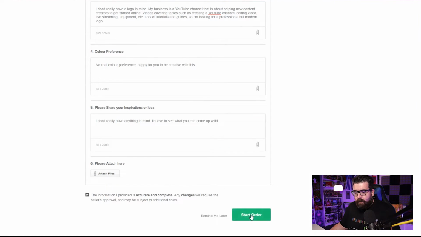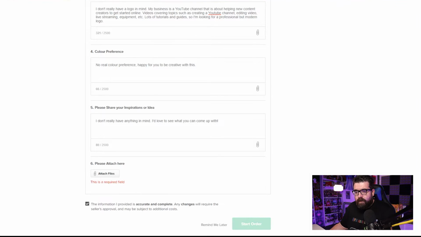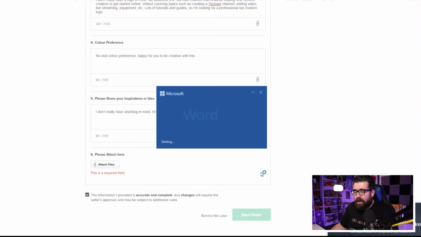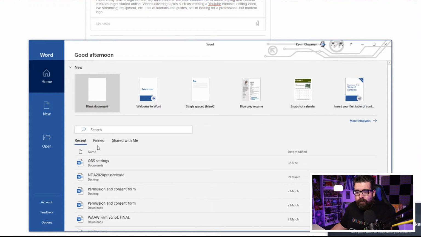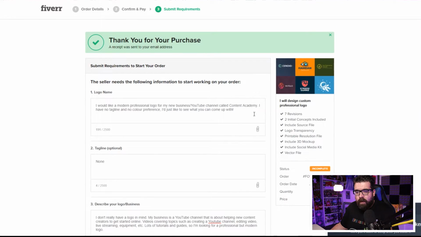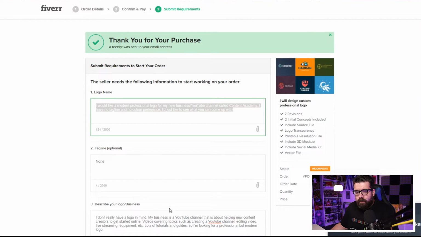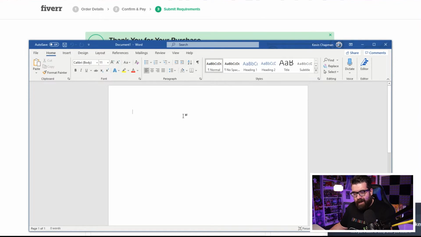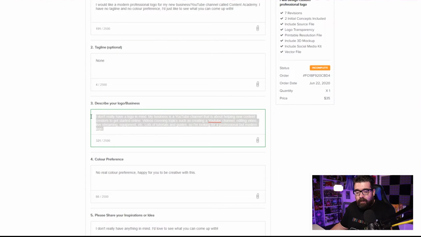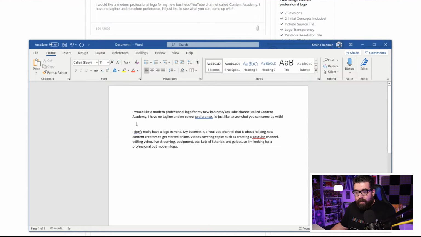And then we tick that. And we start order. Medium price, done. They really want me to attach a file to show the kind of stuff that I'm interested in, but I really don't have anything in mind for it. So I think what I'm going to do is be a little bit cheeky and just put all of the text that I've just done into a Word document, turn it into a PDF and submit that, just to really make the point that I want to see what they can come up with.